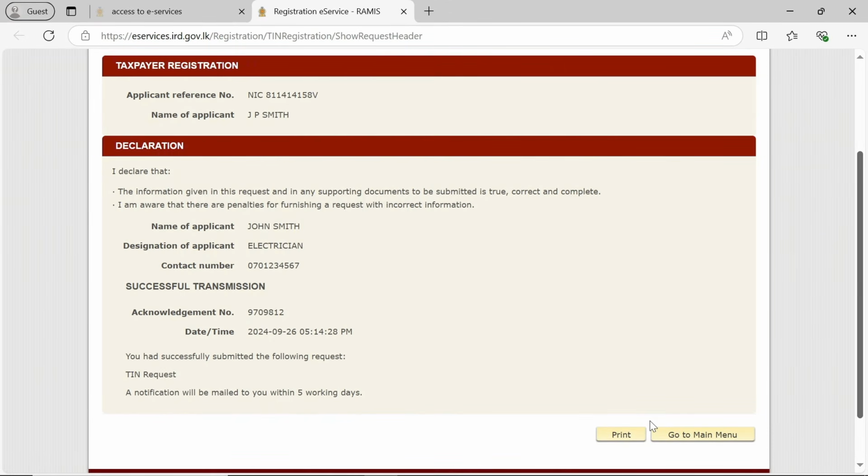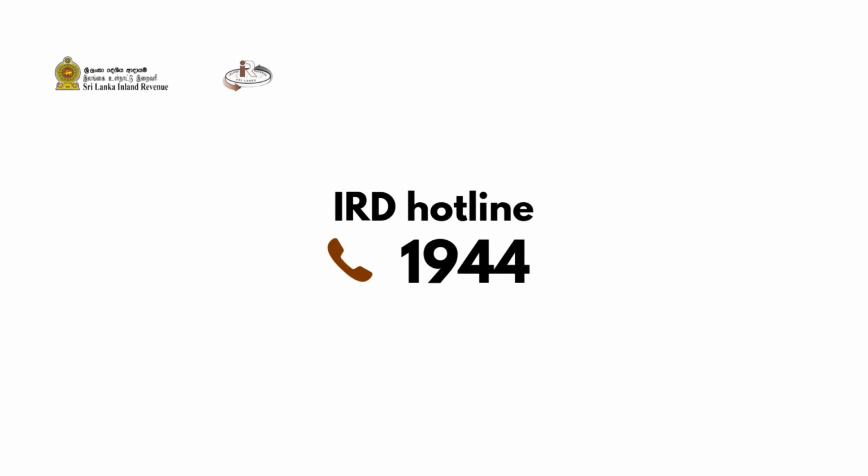You will receive the TIN number certificate and password to your email within 5 business days. The TIN certificate will be posted to your address. For more information, you can call the IRD call center on 1944.